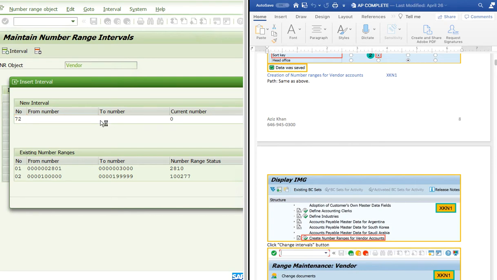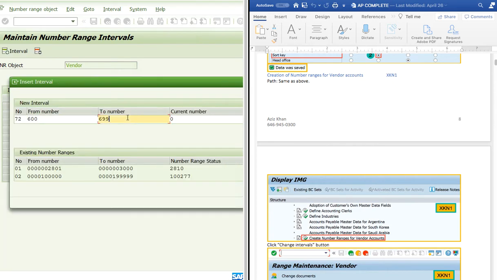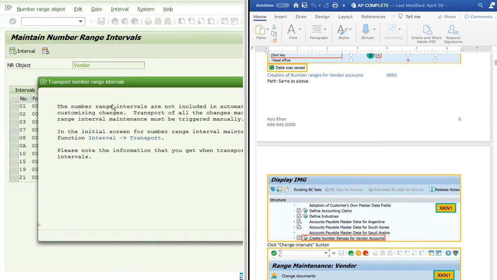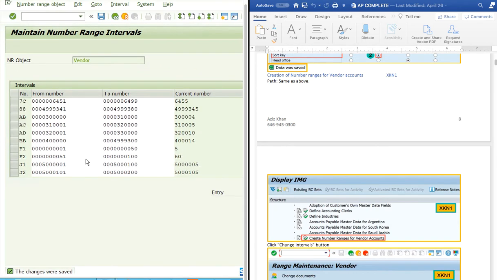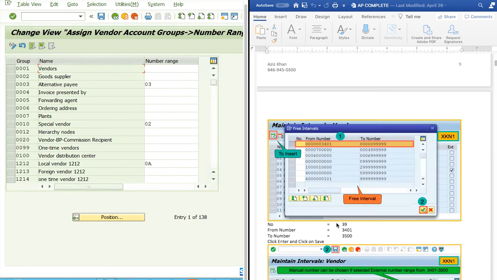So I'm giving a range. When I create my vendors, the system will pick one number. You can choose any. I'll choose 600 available numbers, 600 to 699, and save it. So I've created one number range, and the number ID I created was 72. Now I will assign this 72 ID to my account group. Okay, we created it, now we'll assign. Exactly.